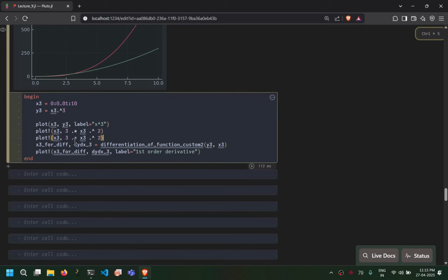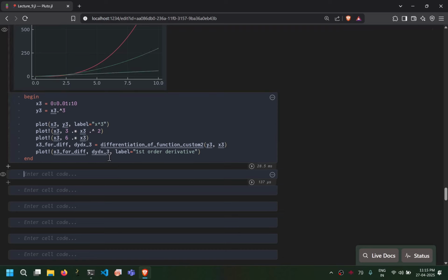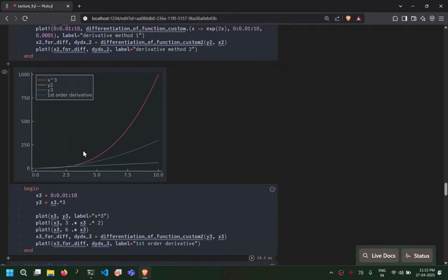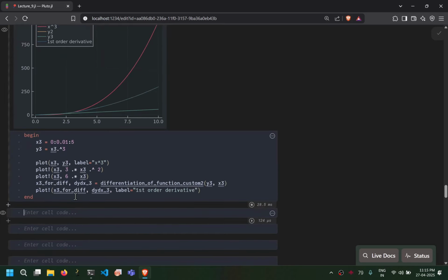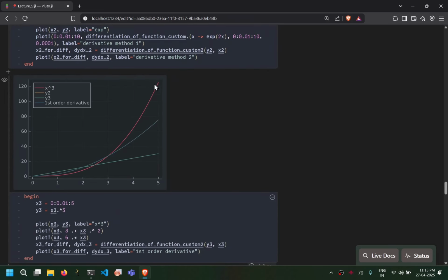Let me plot that also. So this is going to be 6x, right? So let me change the limit a bit. So yeah, this was up to 125, and then this was 3x square, and this is up to 6x. So this will be around 30, and you can check that this is having a value almost at 30.